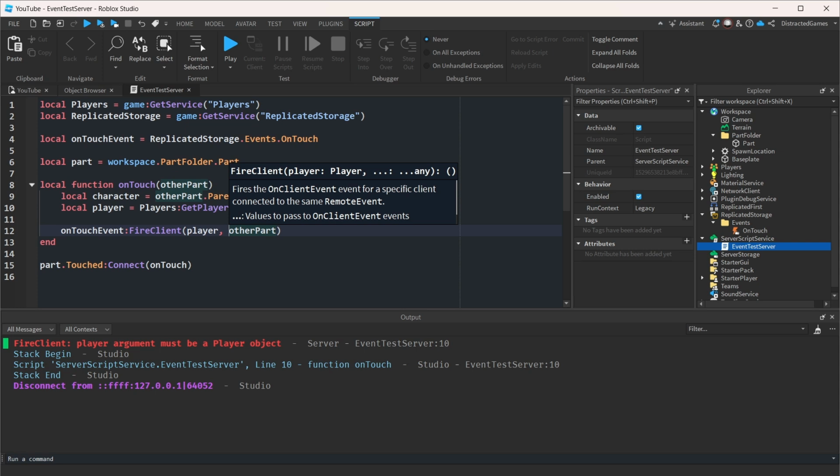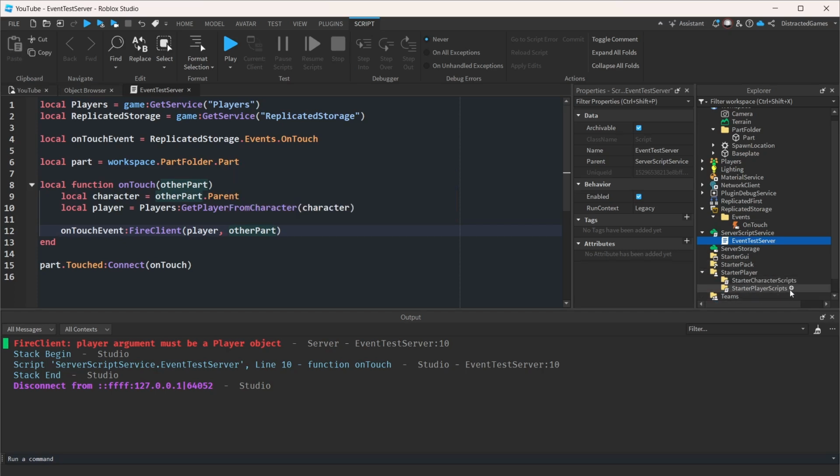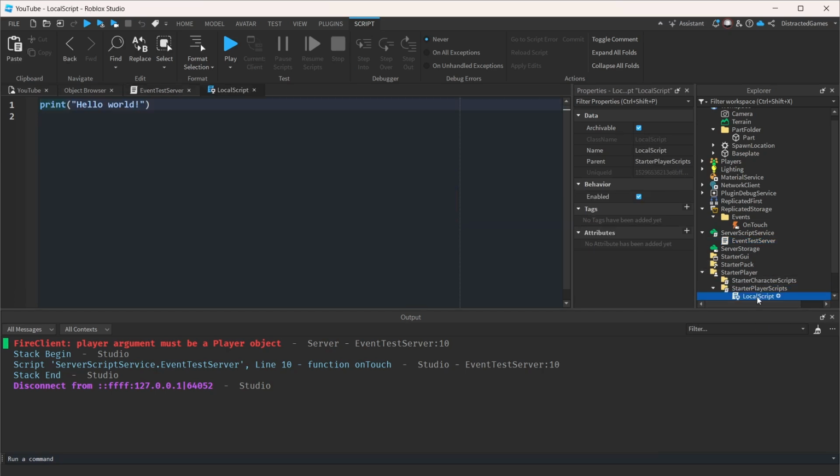Just like anytime a part is touched in a Roblox game technically fires the touched event, unless there's a connection actually listening for the event to fire, it doesn't really do anything, right? It's just sending the signal. So let's make a local script in our starter player scripts here. I'm going to call this event test listener. We'll call it event test client to be more specific about which one it is here.